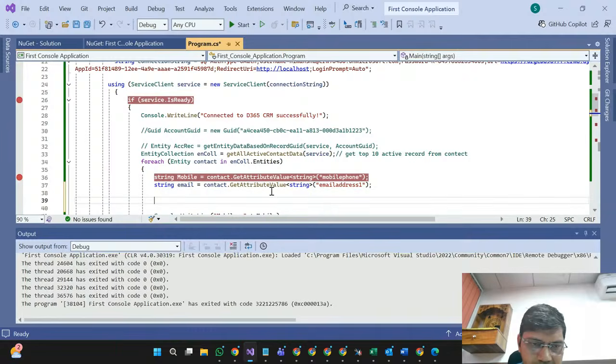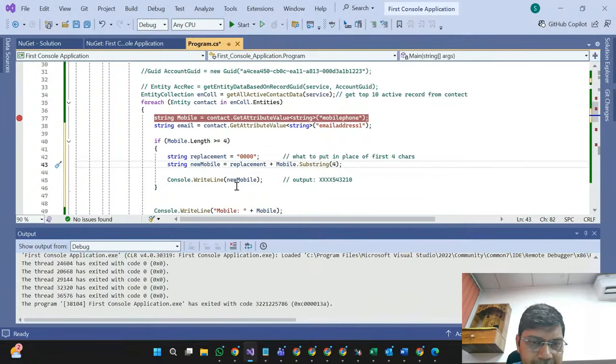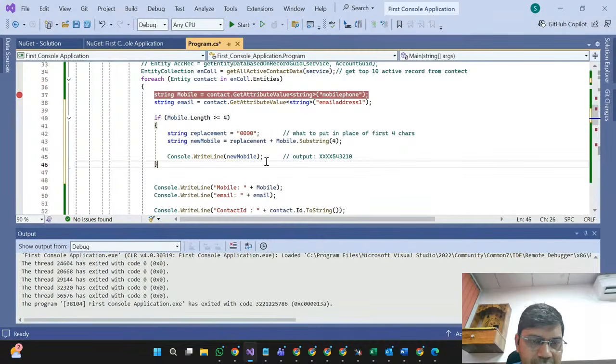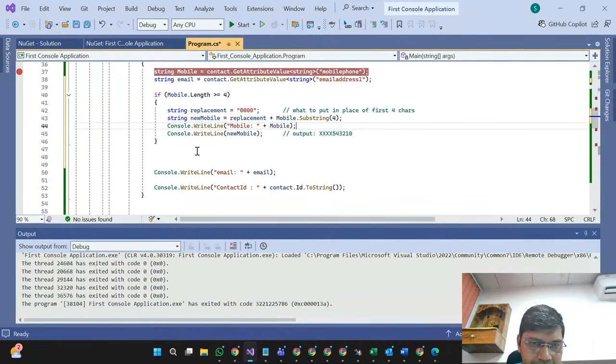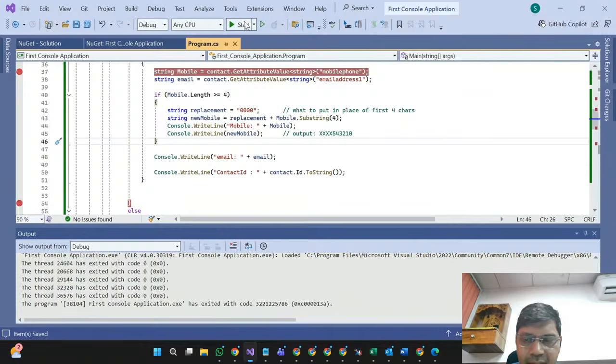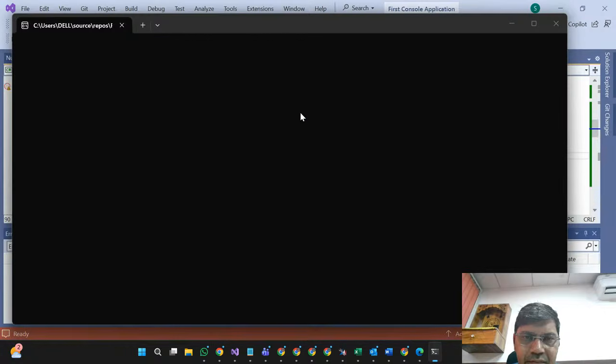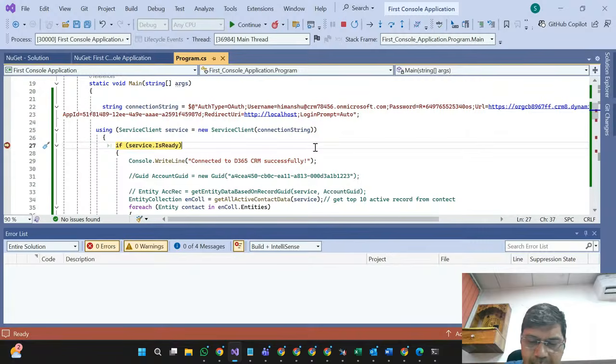So here you can write that code. If the mobile length is more than four characters, you can replace the first four, 1, 2, 3, 4, and mobile is this one, Substring 4, so new mobile. Now you can check here old mobile and new mobile. Okay, so this item you have done here. Similarly, let's try to use that one. After replacing that information, we'll try to update the same record in Dynamics CRM.